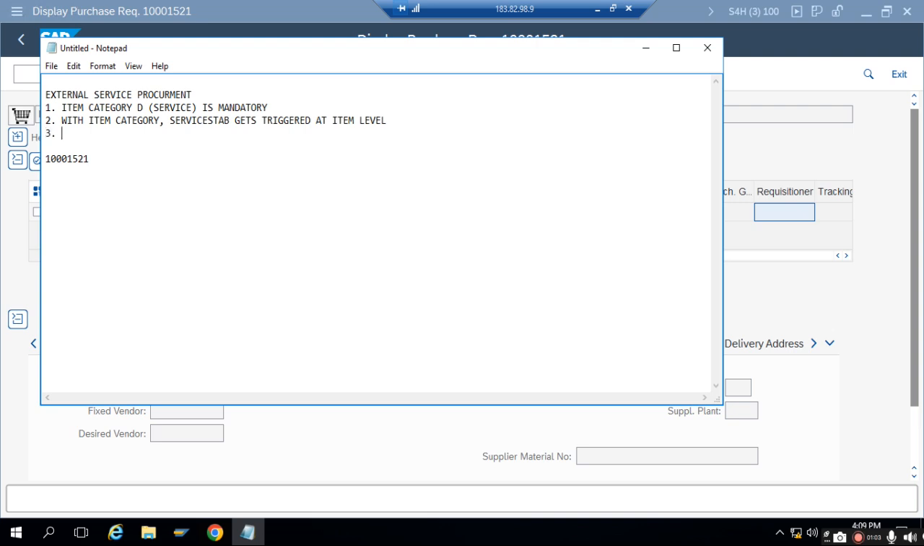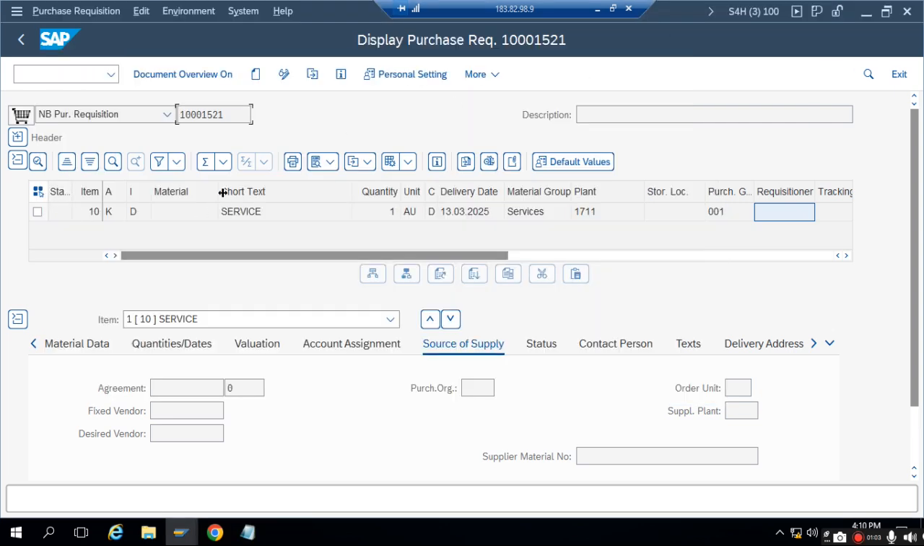Next thing we observed, for service procurement, we can purchase service by text or with service master. So this thing we observed in this document.